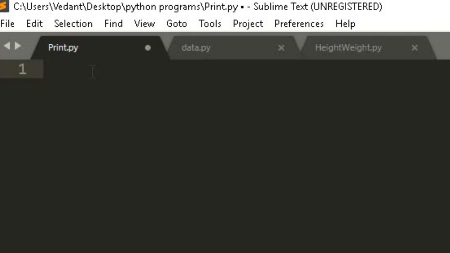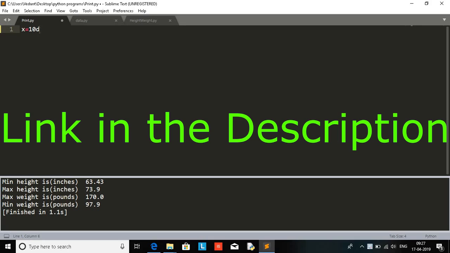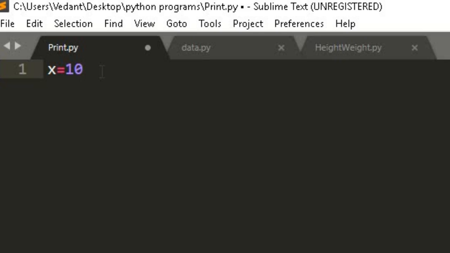So let's start by taking a variable x is equal to 10. By the way, if you haven't watched my previous tutorial, it talks about variables and printing commands. So I recommend you watch that first and then learn for loops and if statements. So we have a variable x equal to 10.